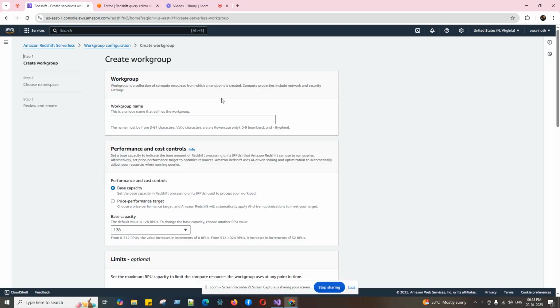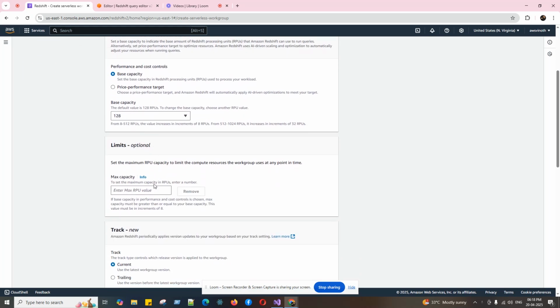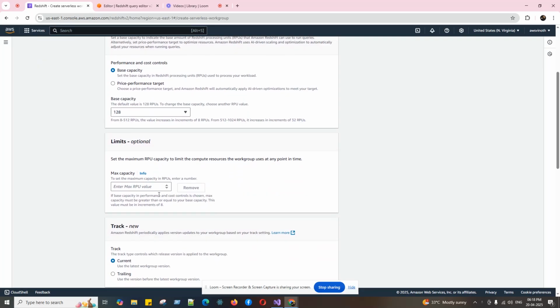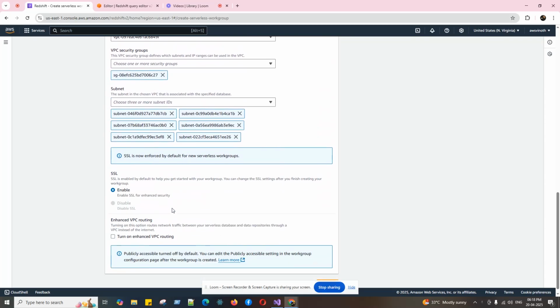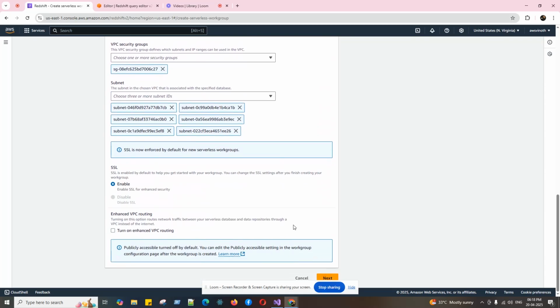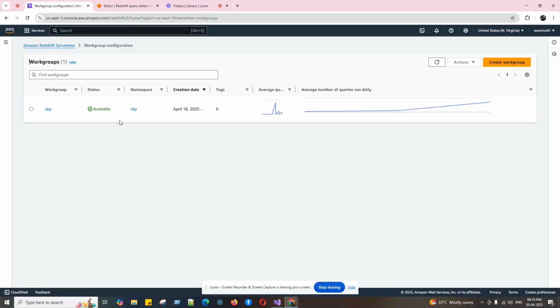So this is the place to create the work group. These are the parameters required to create a work group: name, capacity, and maximum RPU, meaning the Redshift processing units you need to process the data. Then the VPC, security groups and subnet configuration, everything, then click next to create the work group. I have already created the work group vkp.